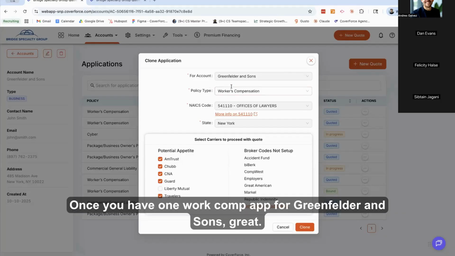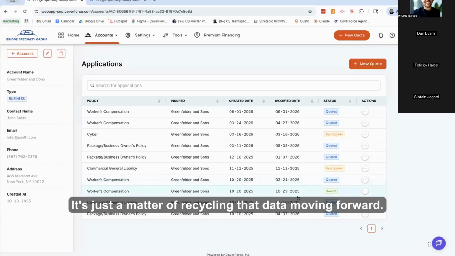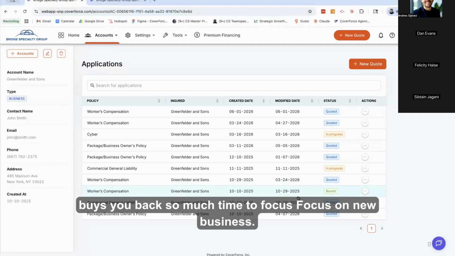Okay. So once you have one work comp app for Greenfelder and Sons, great. It's just a matter of recycling that data moving forward. All of your renewals will be a matter of minutes and it buys you back so much time to focus on new business.